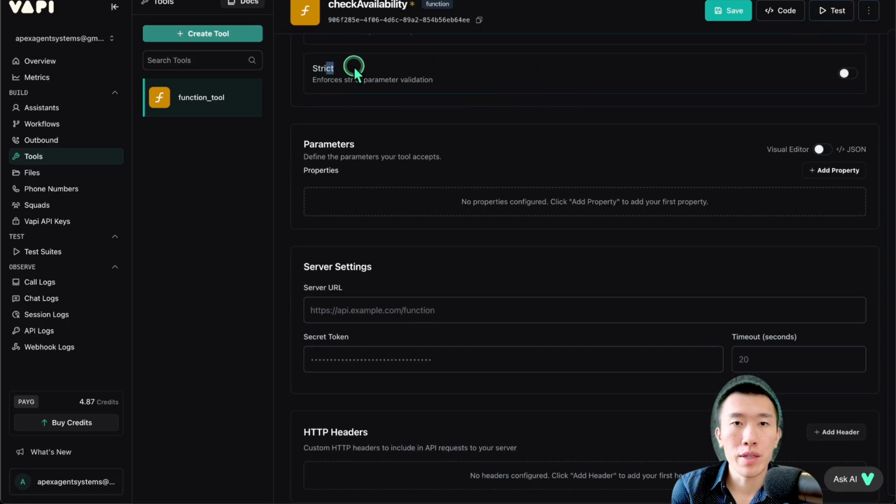Next, we can also enforce strict parameter validation, which is kind of redundant because down here, if we just say that it's required, then it's required. So I've personally never tried using this. I don't think it's important because, as I said, we can just make sure that it's required in the parameter section. So what are the parameters?